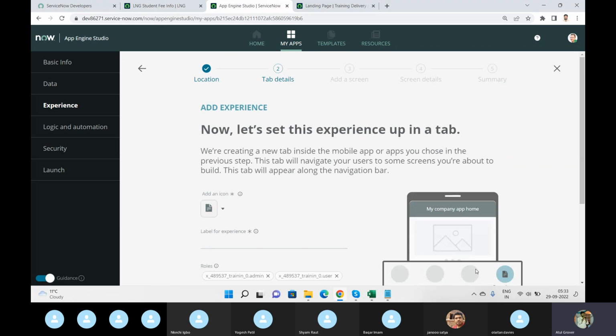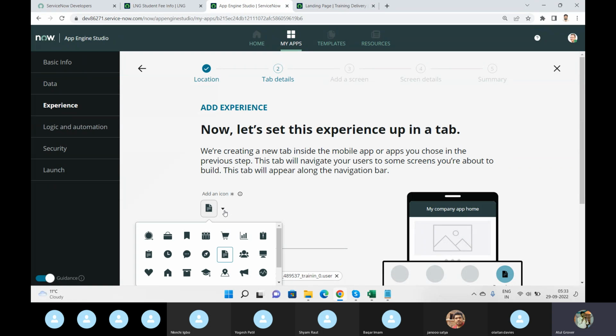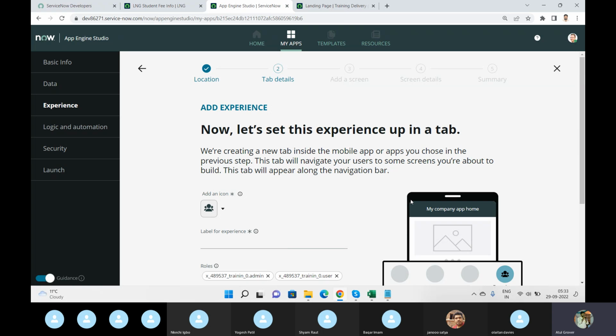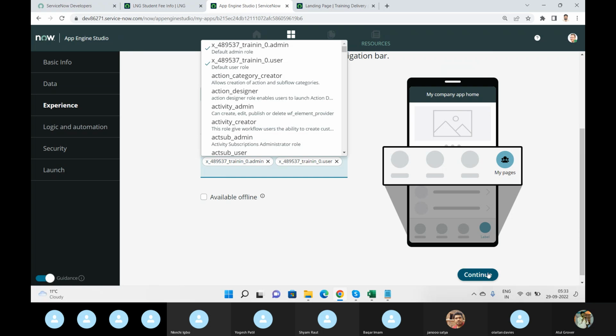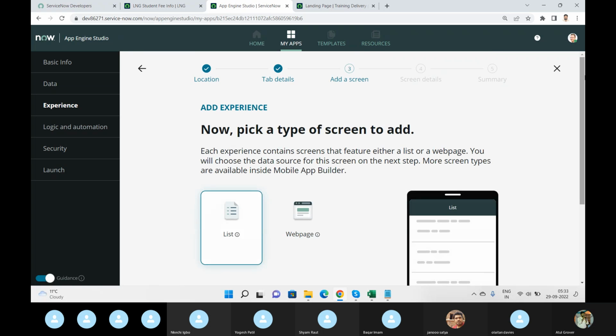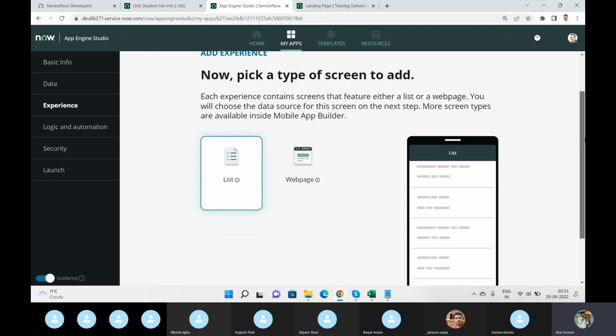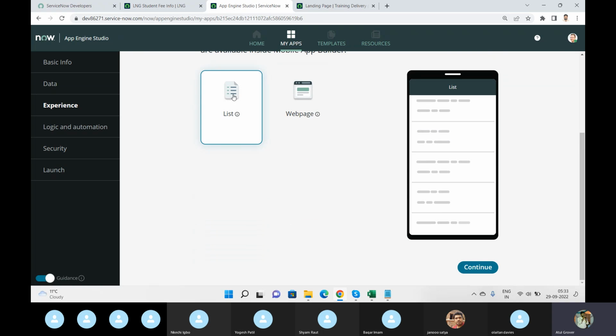Okay, now click on this. You want to add any icon? I'm sure we're going to complete a lot of things. Let's say I want to add this. I am learning this mobile app, guys, as of now, so I'm not sure how much I can guide you here. Label experience, my pages, and click continue. How do you want to show it? As a web page, as a list. I said I want to show it as a list.